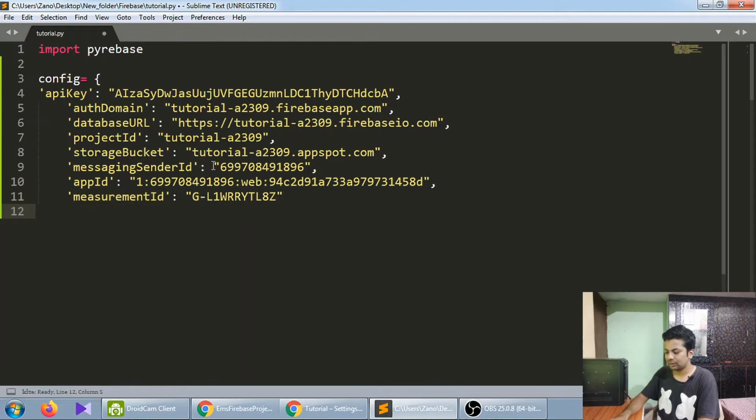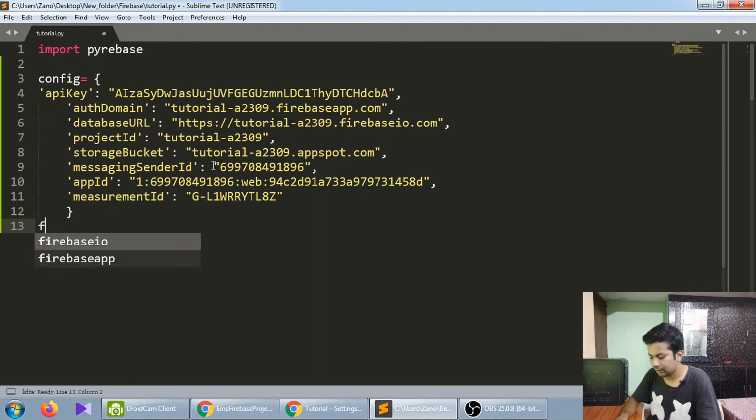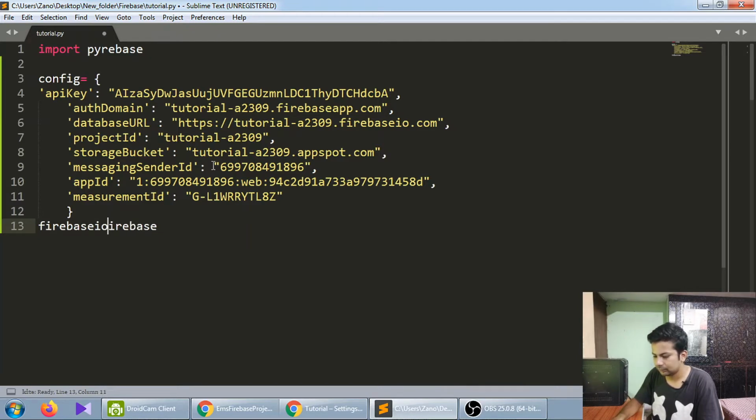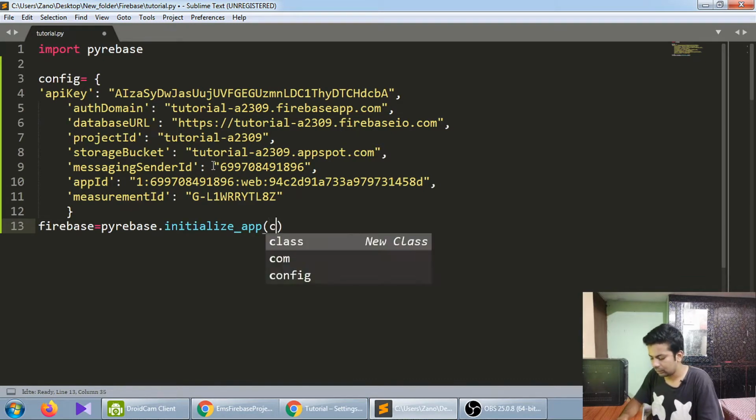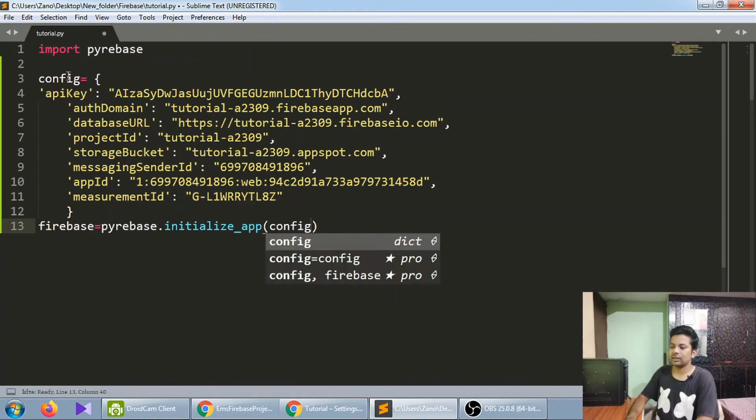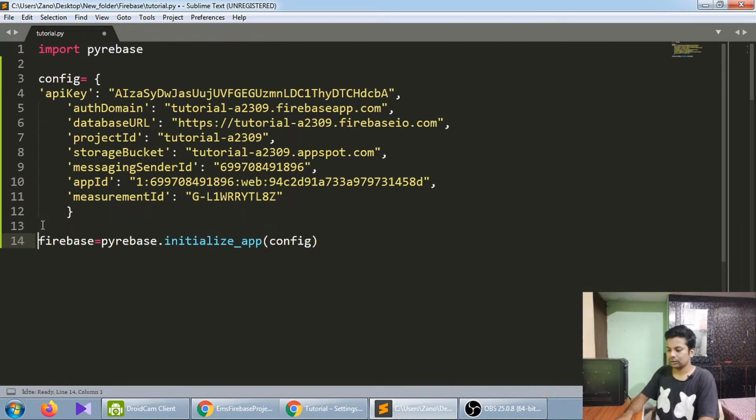So we have just created a dictionary. Now let's initialize it. So we'll do firebase equals Firebase.initialize_app, and we'll pass in the config variable we have taken, so we'll say config.